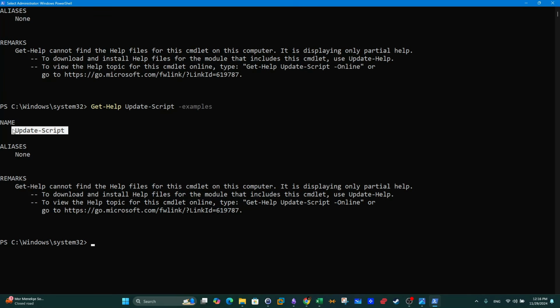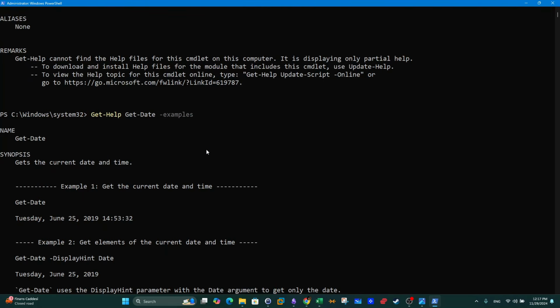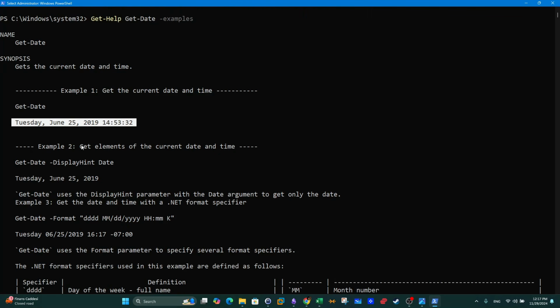Since this is a cmdlet that's used just to update the help guides, you can use different cmdlets to show the examples. So for example, let's have a look at Get-Date. And now we have some examples to work with. Okay, let's go to the very top. First, we have the description. So Get-Date gets the current date and time. And here we have examples. Example 1, get the current date and time. To do that, you just have to type Get-Date, and you will have the current date and time according to your time zone. Example 2, get elements of the current date and time, and here you use the -DisplayHint.